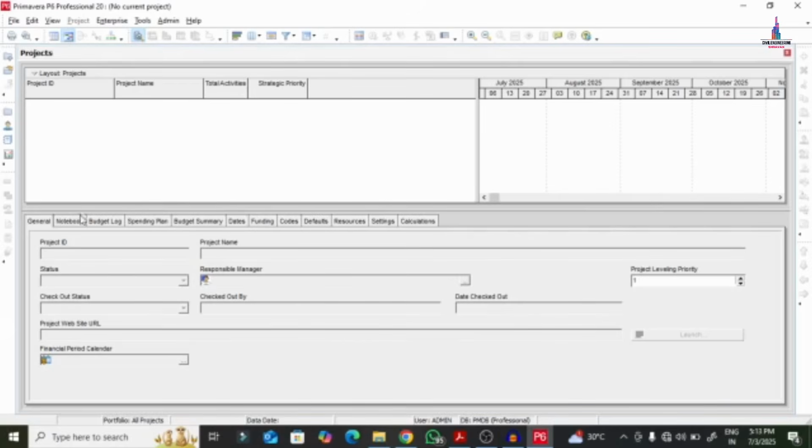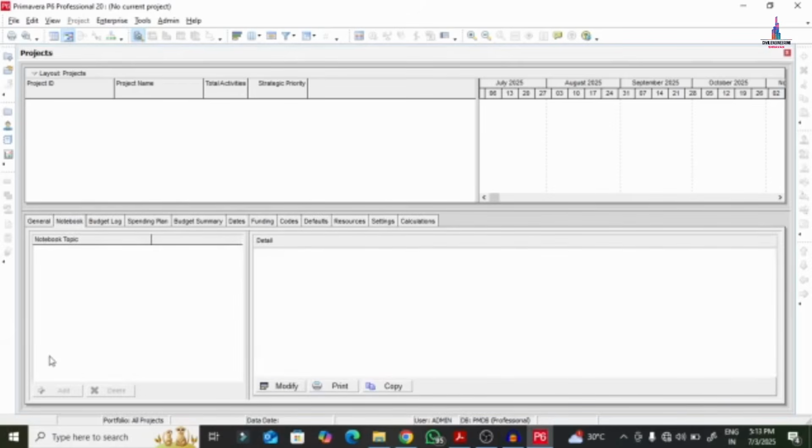Next one is notebook. Under the notebook, it will have some notes. So you can add the description of the project. You can add the project description about how many people are working at that particular site, what the status of that particular project is, when it will be completed, what the budget of that particular project is, and who is working under that particular project. You can write everything according to your project considerations here in the notebook.